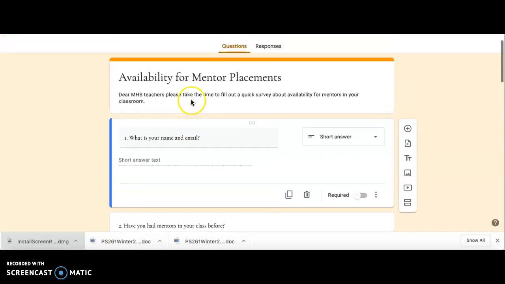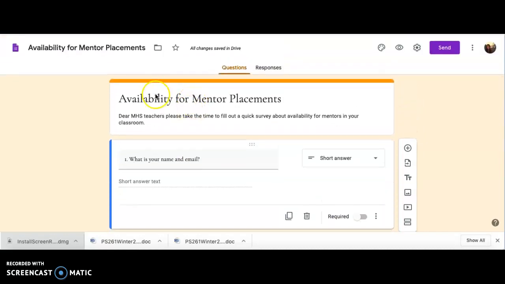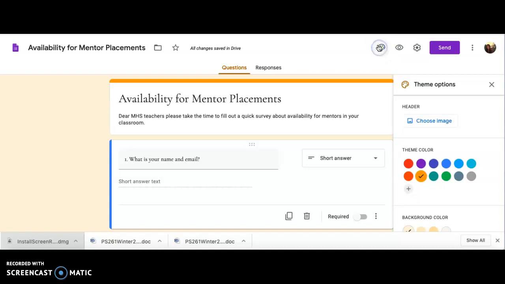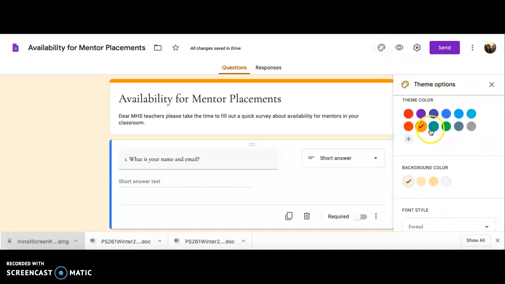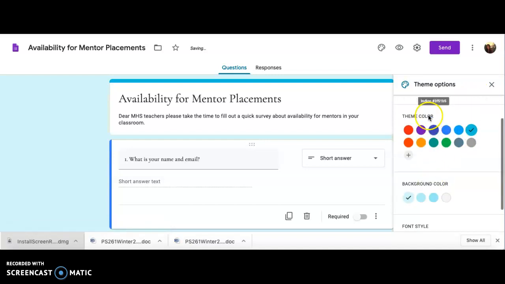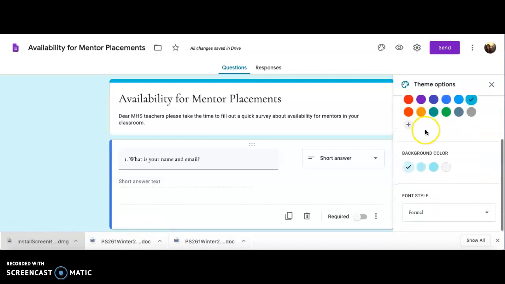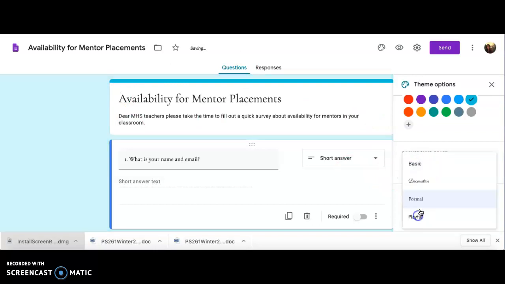So starting off with Google Forms, you can title or name your file, and then you can head over here and you can change the color scheme of your form, make it anything you want. You can also add an image if you wish. You can change the background color, and you can also change the font.